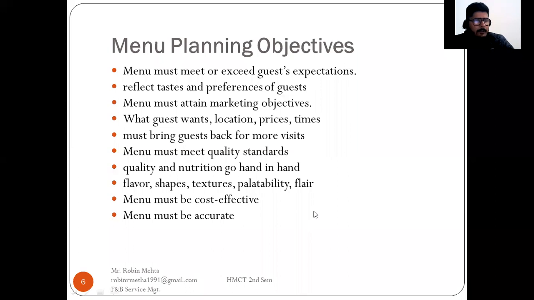So our actual motive is to generate profit, revenue, money. Whenever we are going to plan something, especially the menu, we have to meet and exceed the guest expectations. For this, we have to survey the market. We need to eat at different places wherever we are opening our restaurant.